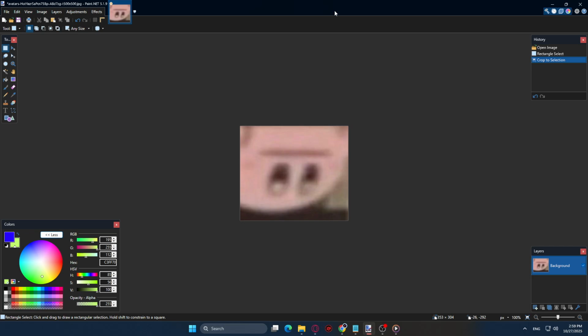Thank you for watching this quick guide on cropping images in Paint.net. Our goal was to make it clear and straightforward so you can now confidently crop your images on your own.